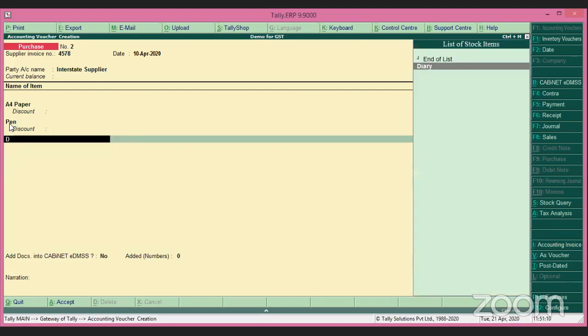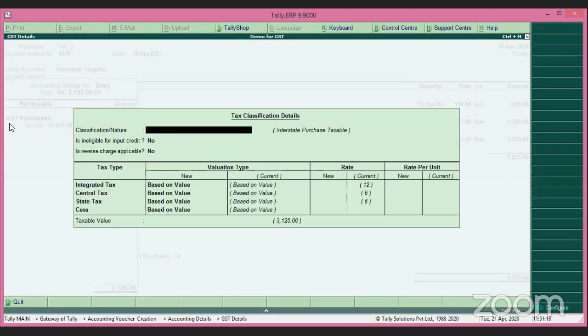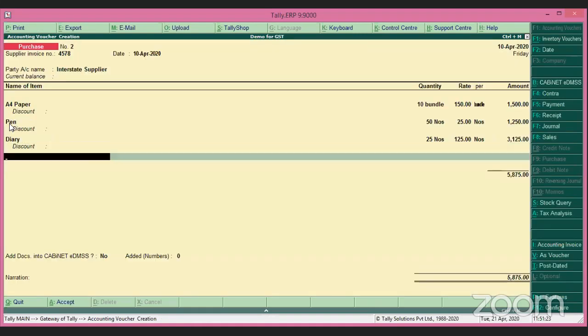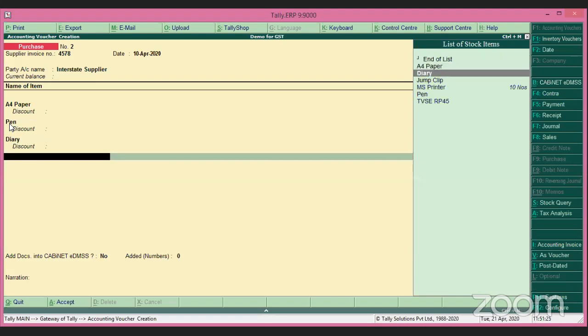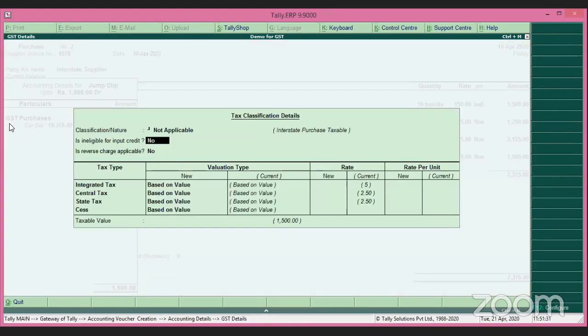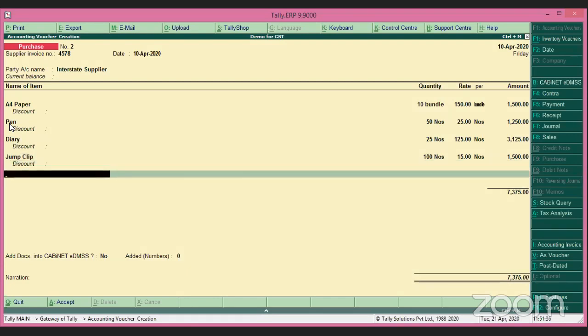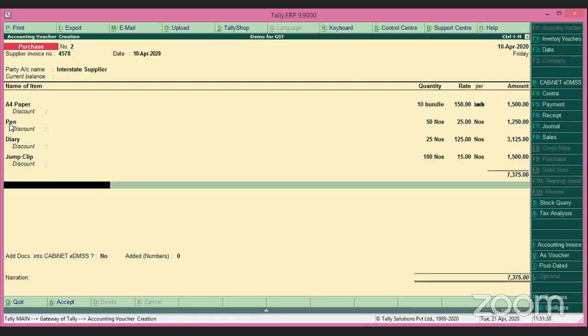Okay. Now I'll put diary, 25 numbers. It is 125. Okay. See this? It is 12%. Jump clip, 100 numbers. It's 15 rupees. Okay. Clear? Any doubts you can ask me.